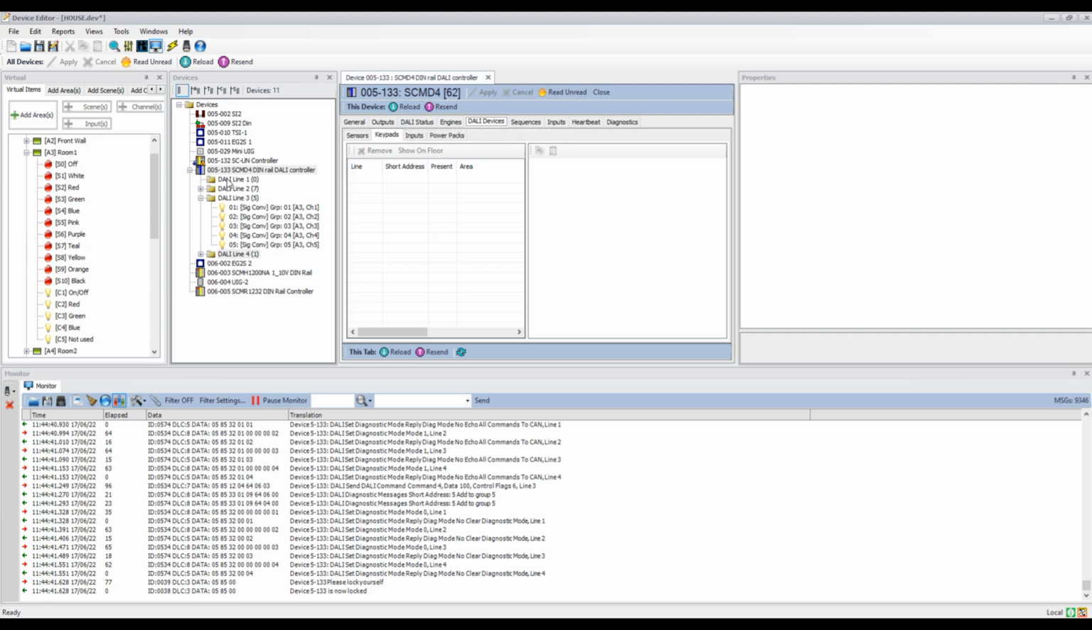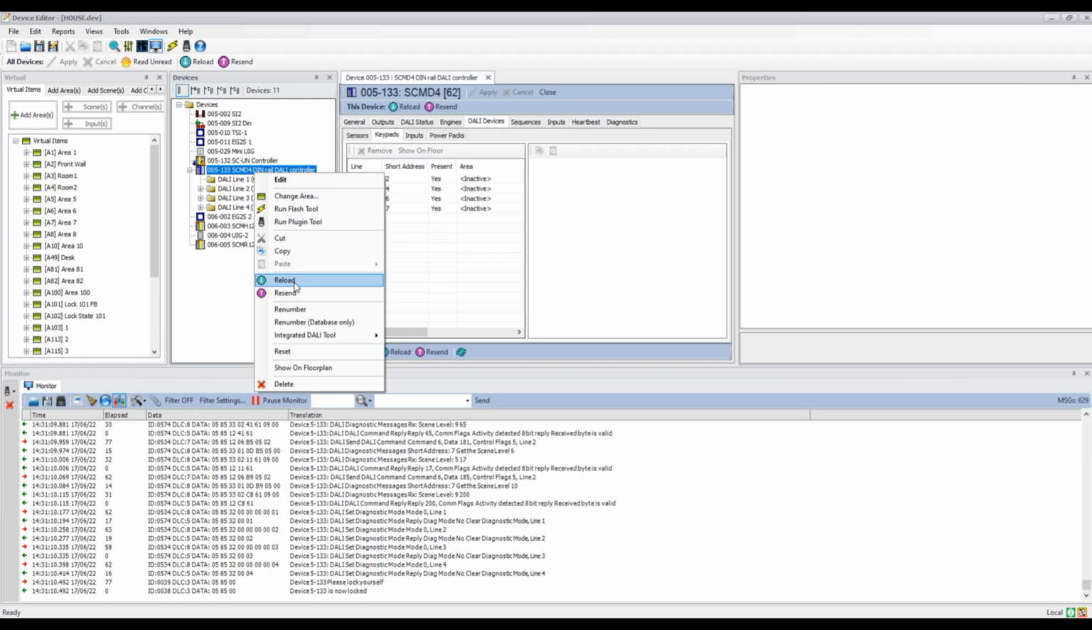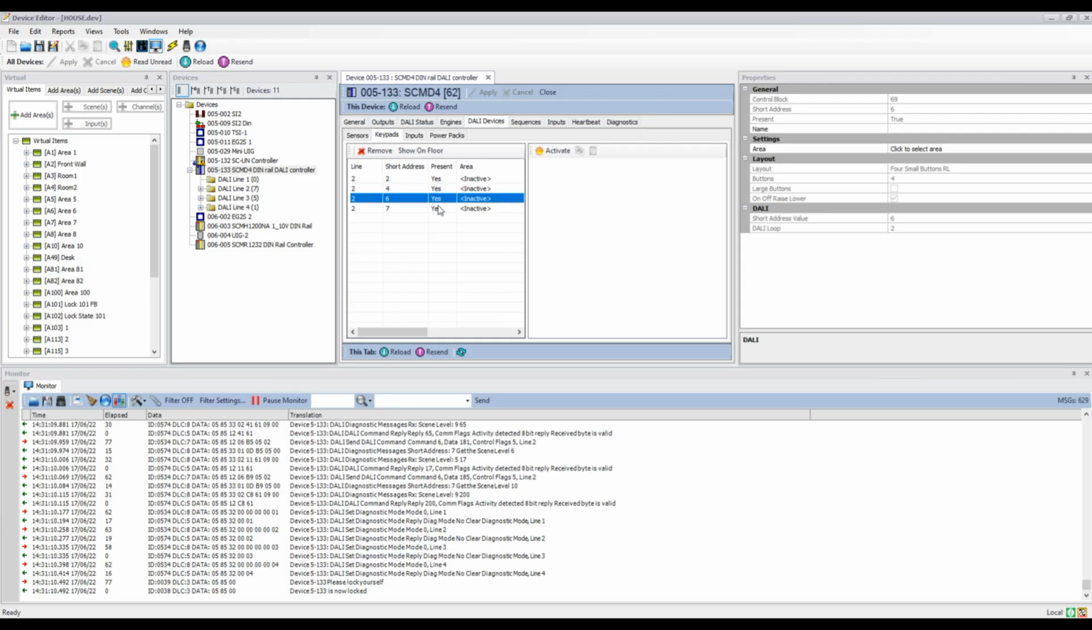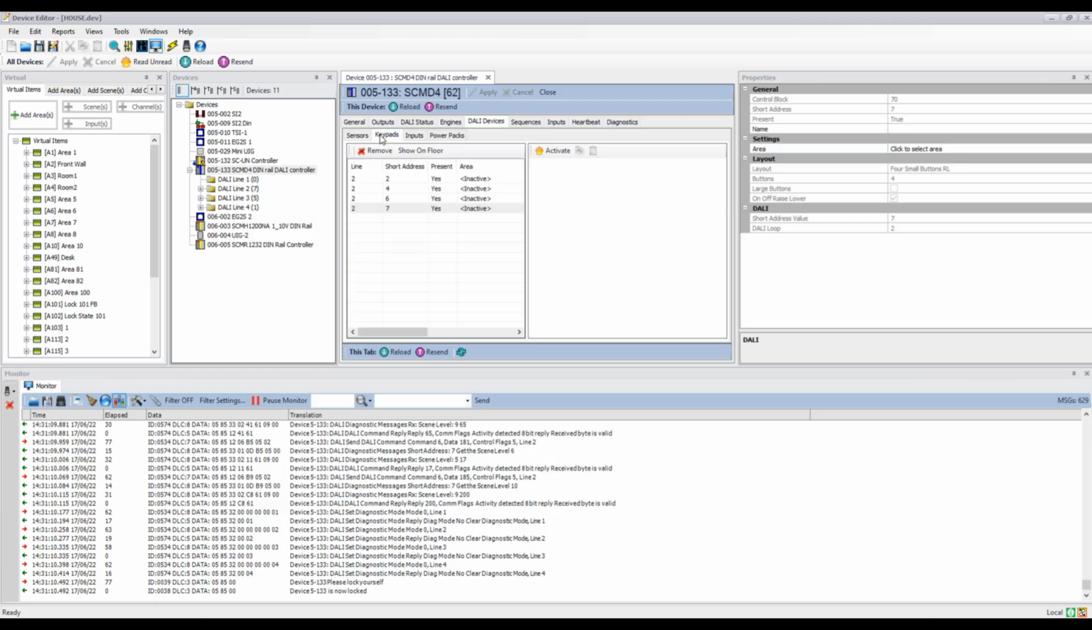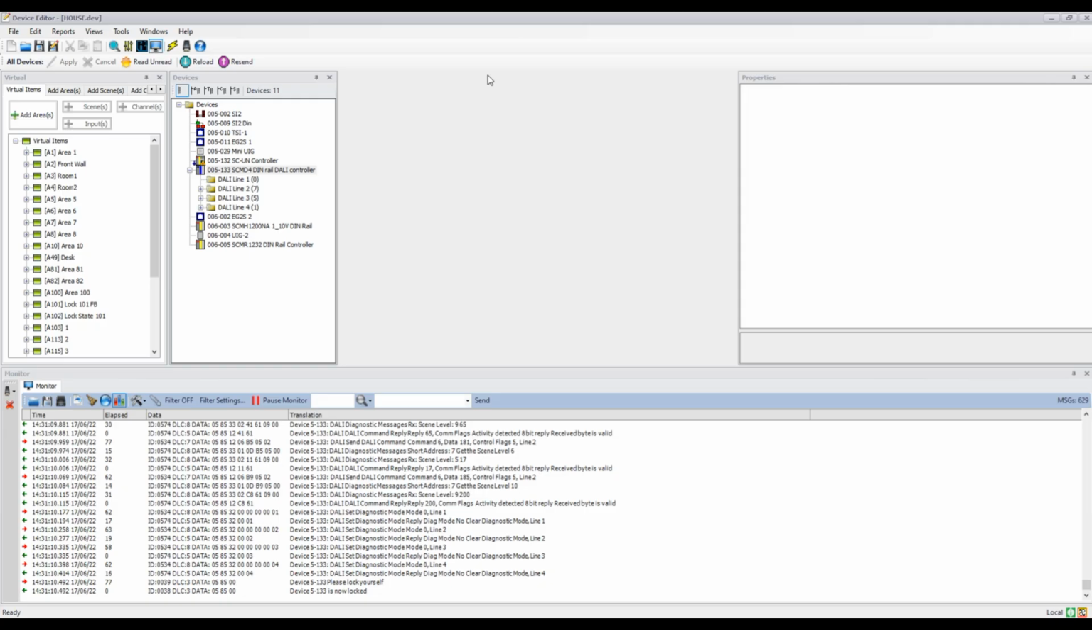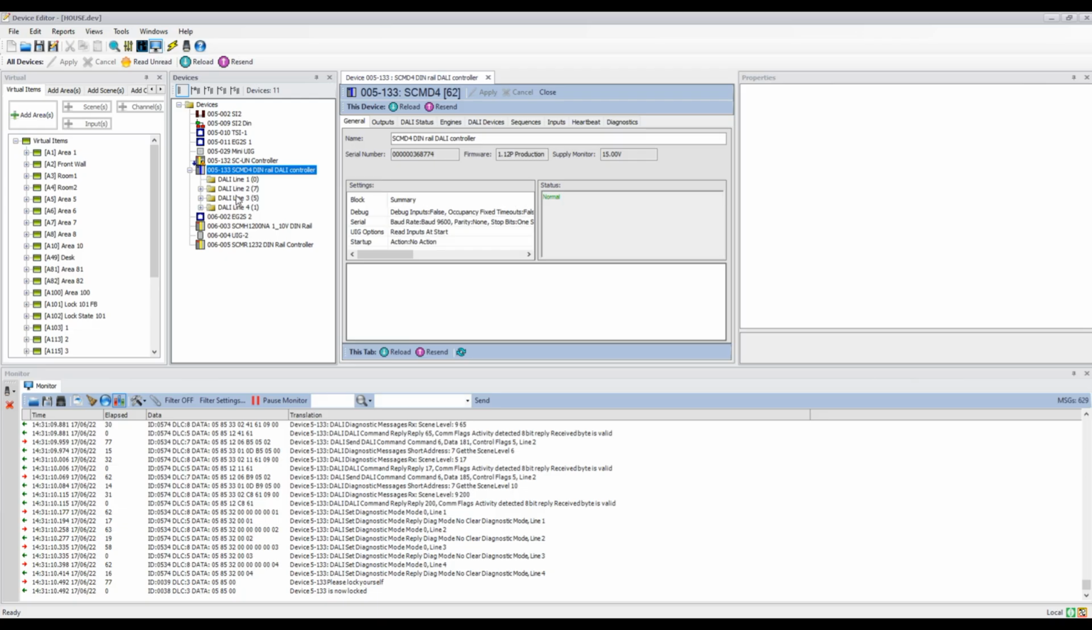Reload is take what's in the SCMD4 and bring it into the database. Resend is take what's in the database and send it to the device. After the SCMD4 finishes the reload, your devices should now have populated. And you can begin the process of assigning them to their areas. I have noticed after a reload, it might be necessary to close and open the SCMD4 or rescan the line.